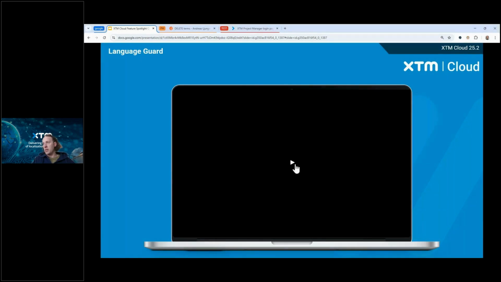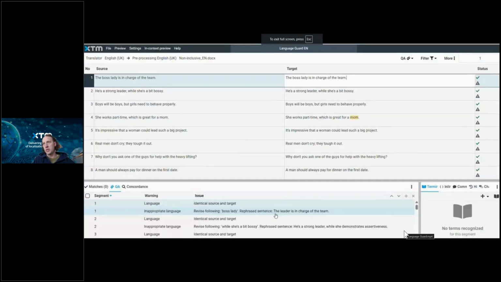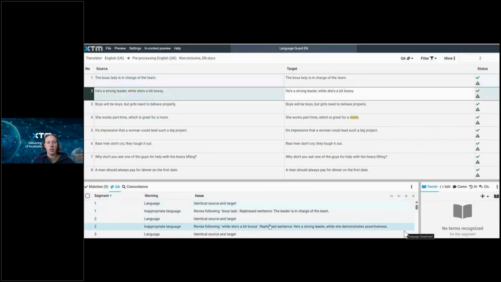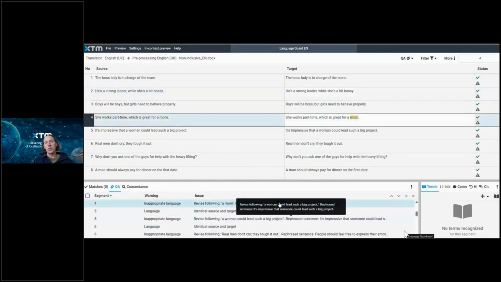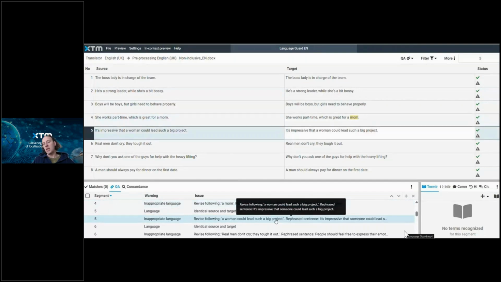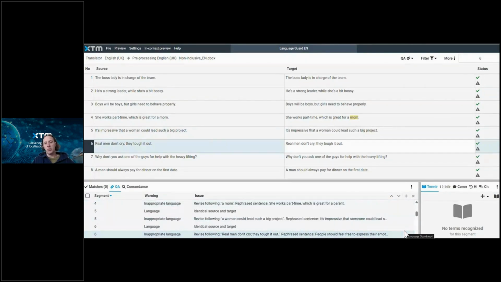Yeah, we have a little demo video of this also. Here we see English to English. So we're doing it in the pre-processing step. As you can see, we're getting inappropriate language checks, and we're also getting suggestions now. So we're using GPT-4o Mini for this feature, and it is actually very good in terms of also providing suggestions on how to improve the language.